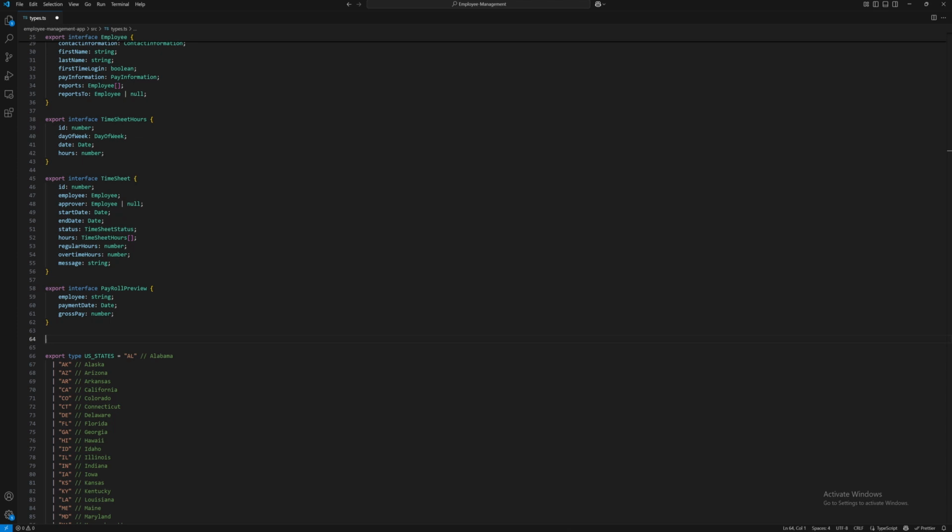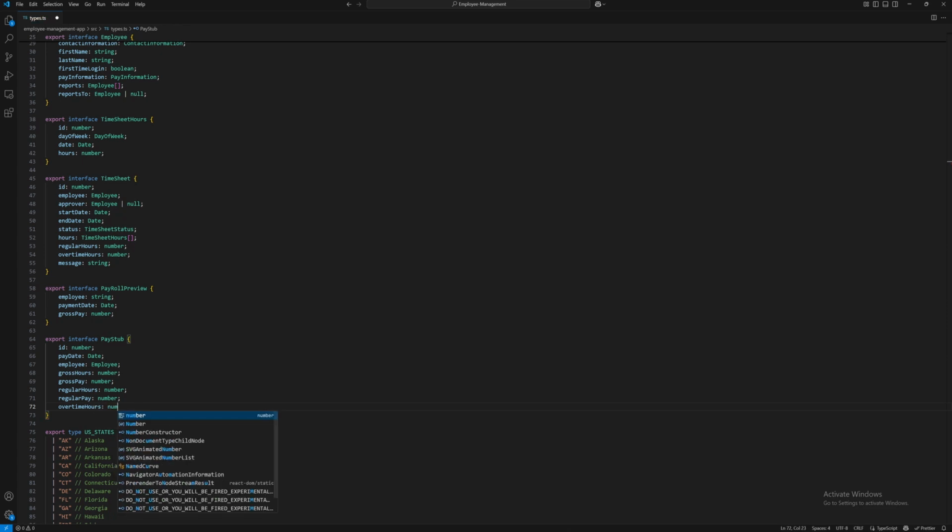Below, let's also set up the interface for pay stub. So let's say export interface PayStub. Our PayStub will have id of type number. We'll have payDate of type Date. We'll have employee of type Employee. We'll have grossHours equal to a number. grossPay will be a number. regularHours, which is a number. regularPay, which is a number. overtimeHours, which is a number. And finally, we'll have overtimePay, which is also a number.